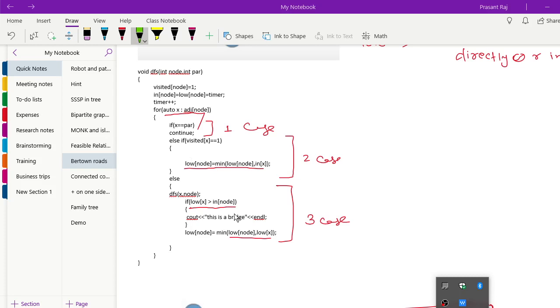Or either it is not visited, then we will call a DFS to that node, and after calling the DFS we will be doing these things. We will be checking if that edge that we have called is a bridge or not. For that, this is the condition for checking the bridge. I am writing it here, bridge checking condition.